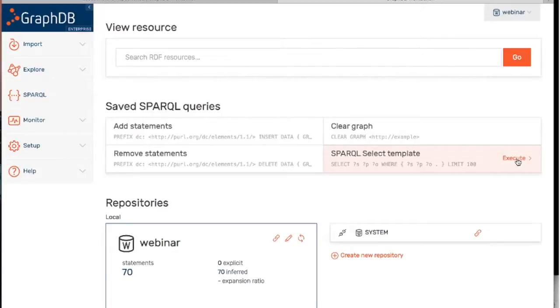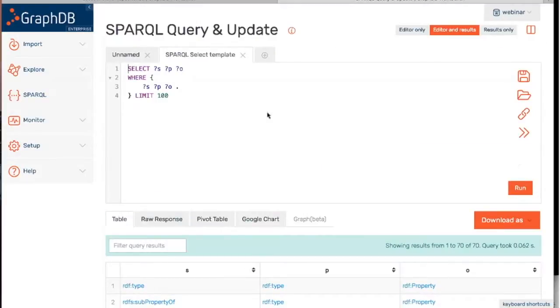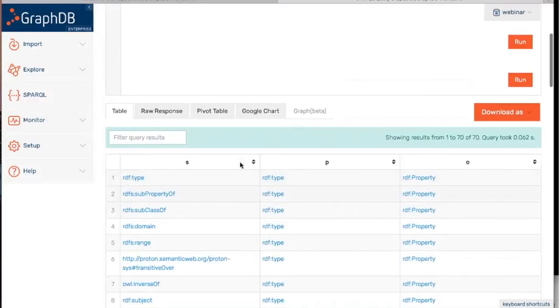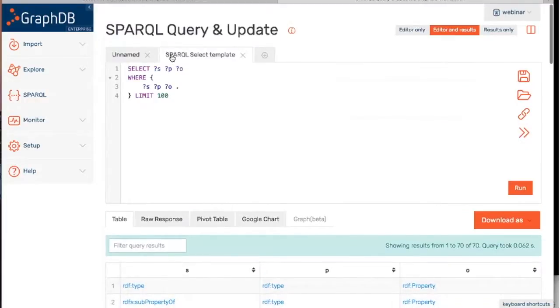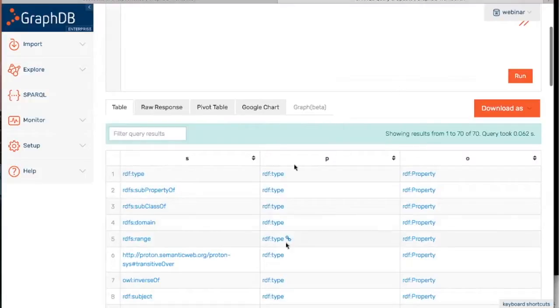So I'm going to do that now. And as you can see, it loaded the SPARQL query in a new tab with the name of the saved query, and then it executed the query and showed me the results.